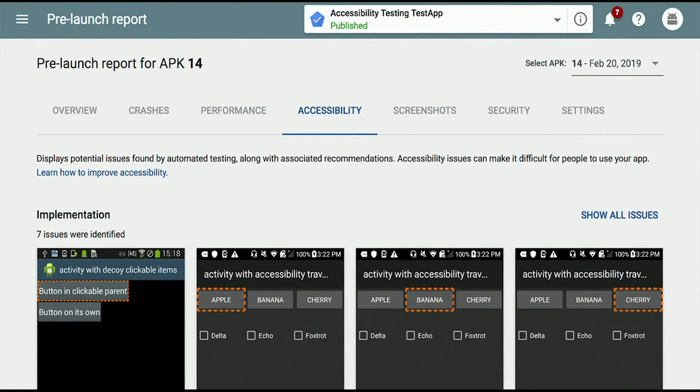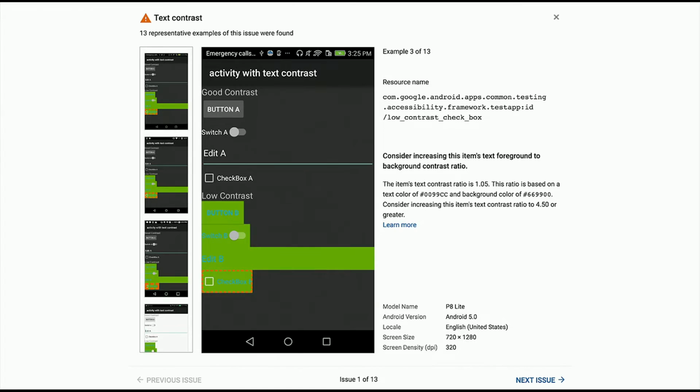Pre-launch report is located within the Google Play console beneath release management. You can see here's a list of issues that are highlighted by the pre-launch report. These issues are clustered, characterized, and ranked by severity. Here is a detailed view of how a report generated by the pre-launch report looks.